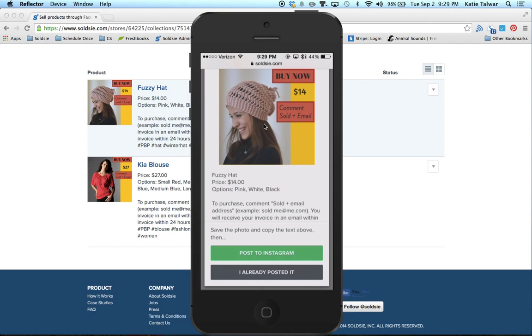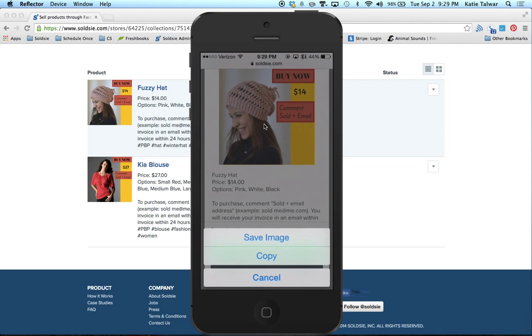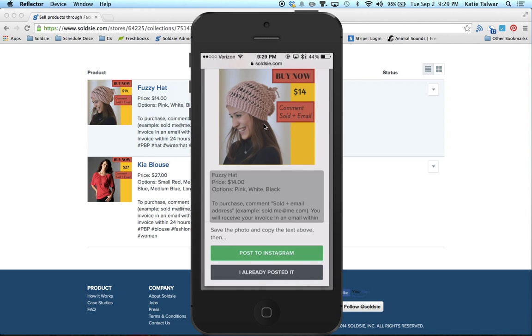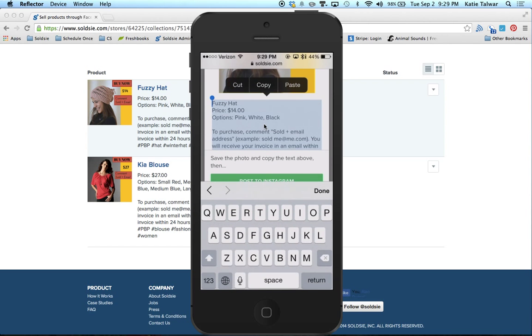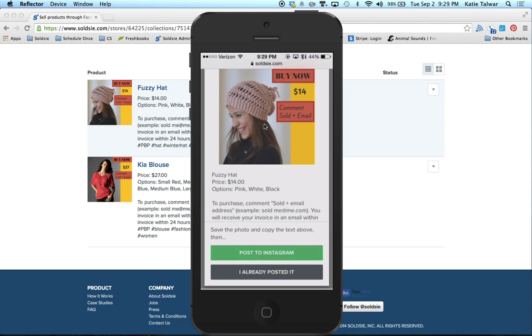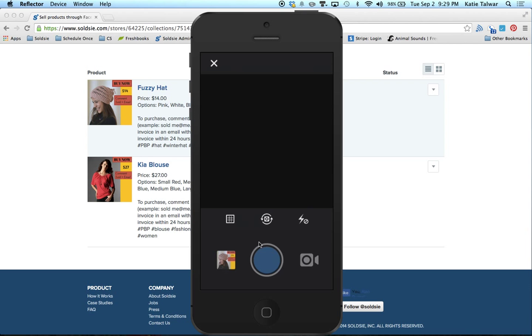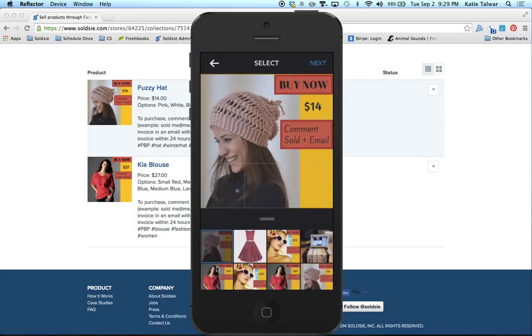But first, I need to save this item. So I'll save image, and from there, I'm going to then go ahead and copy the text. I'll hit copy text, and then I can hit done. Now my option is to post to Instagram, so I'll choose that, and it brings me to my Instagram page that I've already logged into. I'm going to select on that photo down the right, which will then bring up this photo of the hat. I don't want to add anything, I like just how it is, so I'm going to hit next.